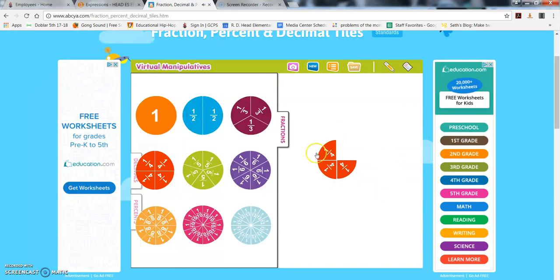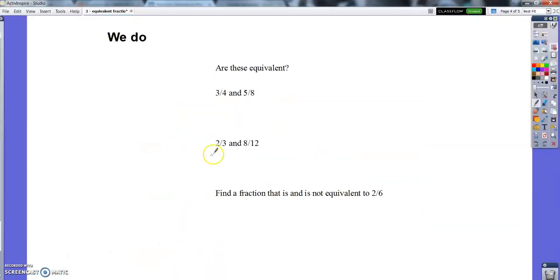And here are my eighths. I've got to pick ones in the same place. 1, 2, 3, 4, and 5 is not going to be enough. I can tell that 3/4 is a little bit bigger than 5/8, so I would say no. 3/4 is more than 5/8, greater than 5/8.